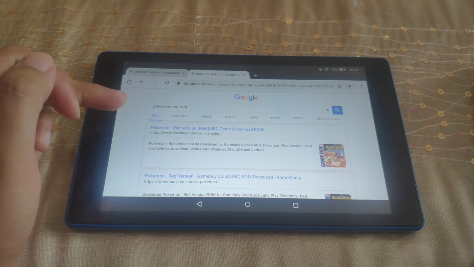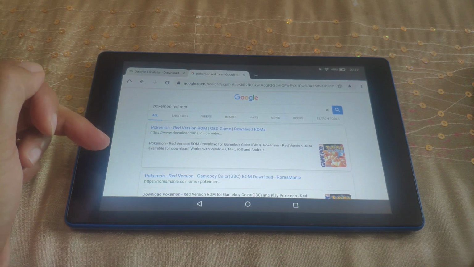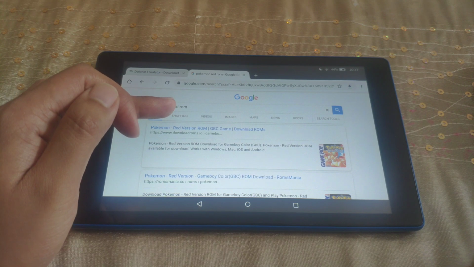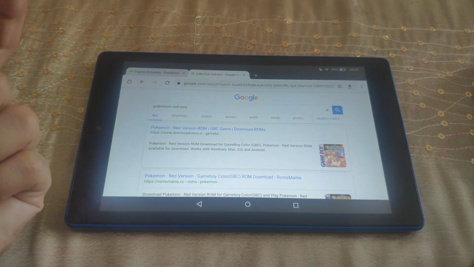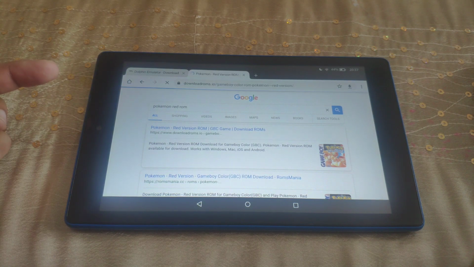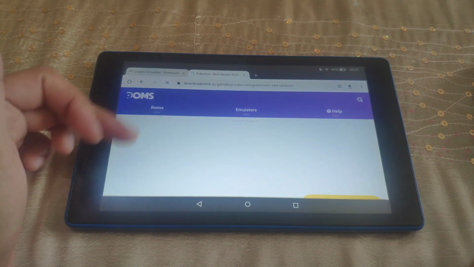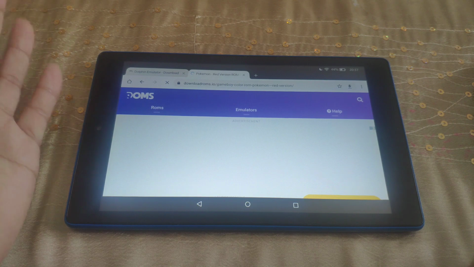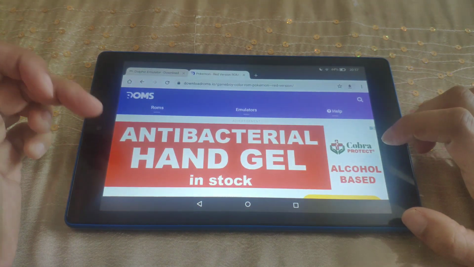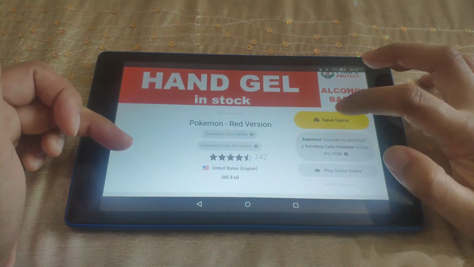Right, the next thing you need to do is download the actual game. I'm going to go for Pokemon Red, and you need to also download the ROM as well. ROM is the file type. So I'm going to go ahead and download Pokemon Red. You can just type it in and you'll get a website. This is the website I'm using. It's called Download ROMs. So you go ahead and save the game.